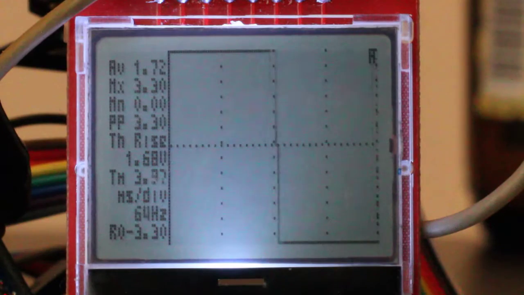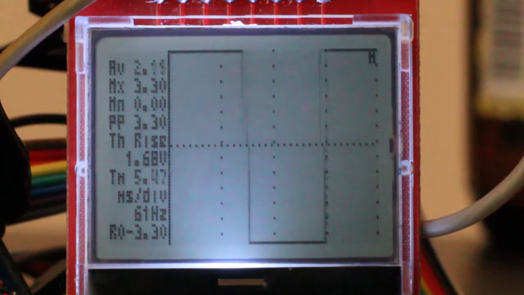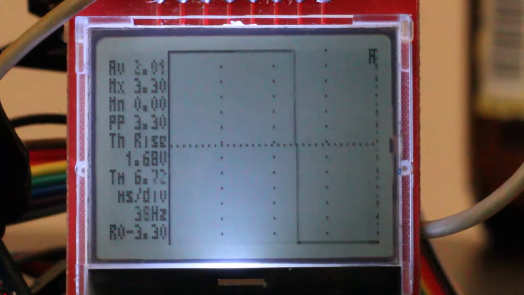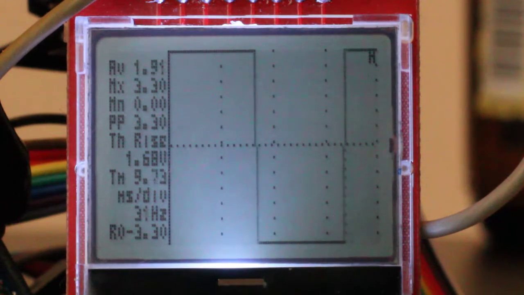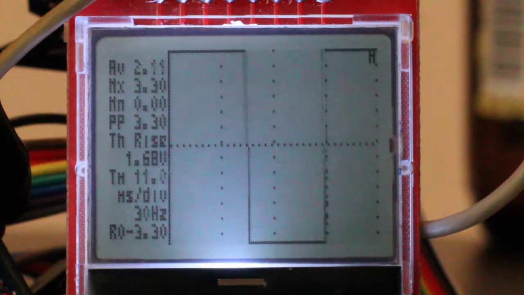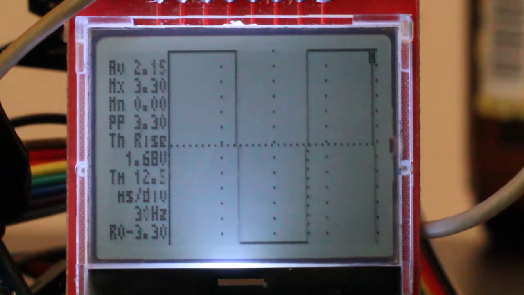Should be 60 hertz next. Looks to be about 60 hertz. Keep on going down, about 30 hertz. Hopefully once it catches, there we go, 30 hertz. So let's try going back up. From 30, let's go to 60.